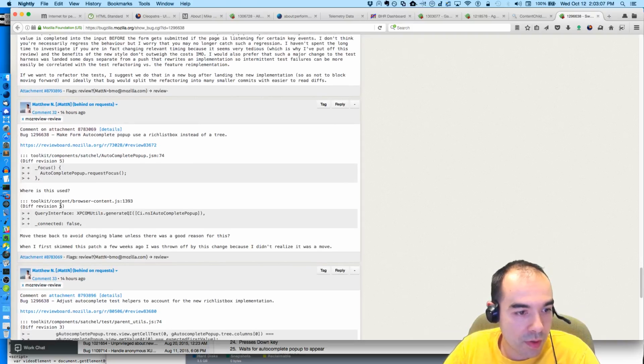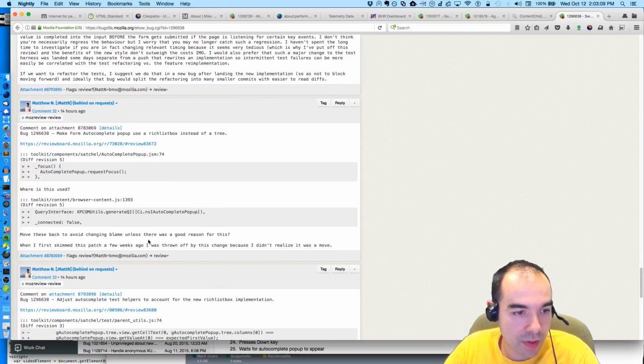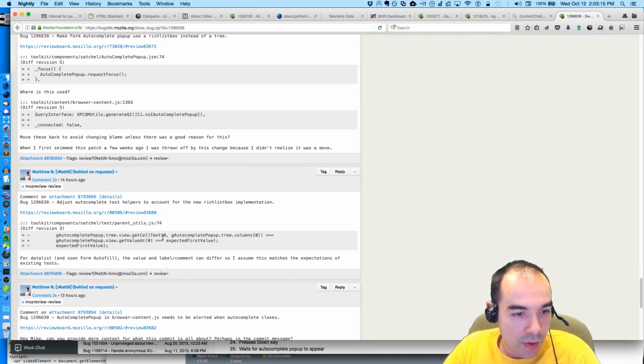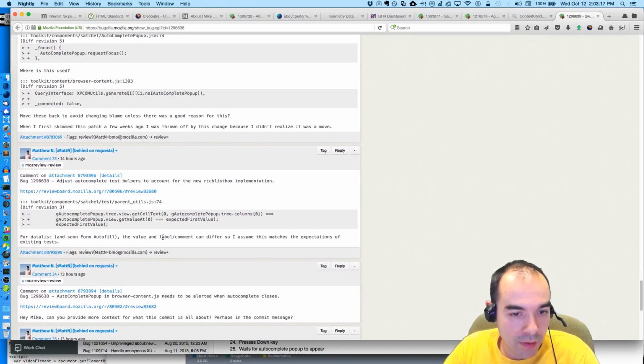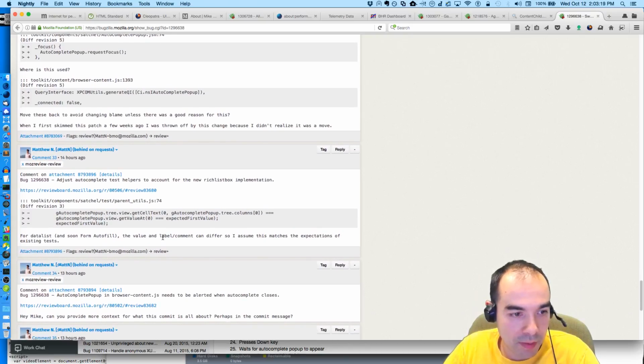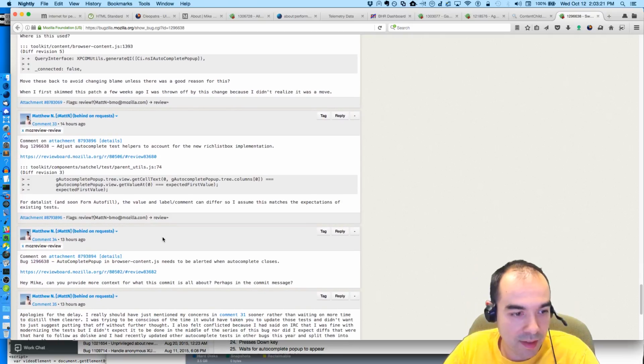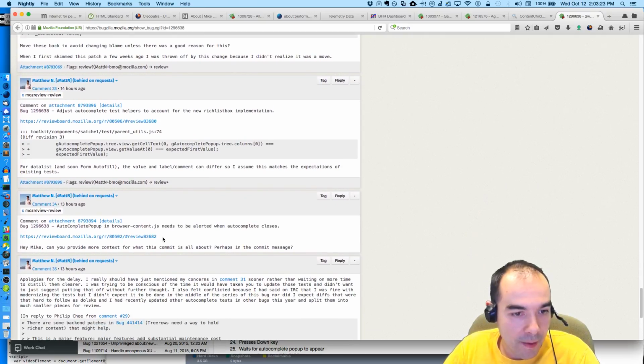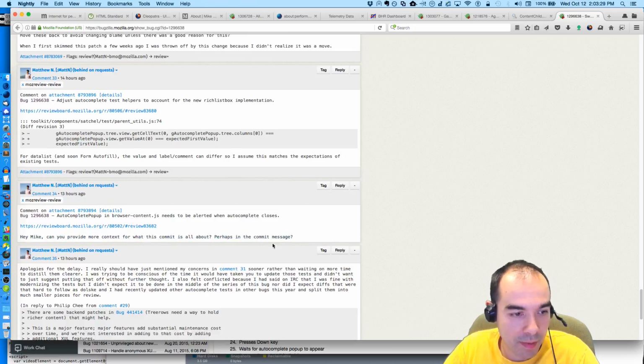Where is this used? Move this back to avoid changing blame unless there's a good reason for this. When I first came to this patch weeks ago, I was thrown off by this change because I didn't realize it was a move. The value label comment can differ, so I assume this matches the expectations of existing tests. Provide more context for what this commit is all about, perhaps in the commit message.